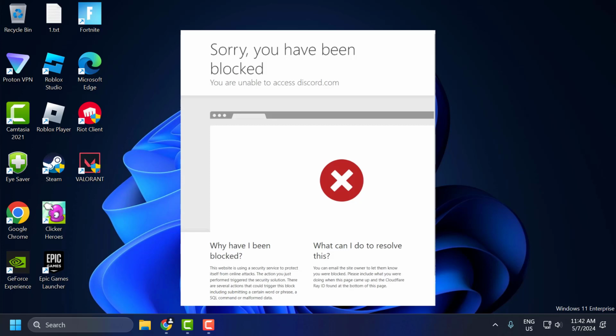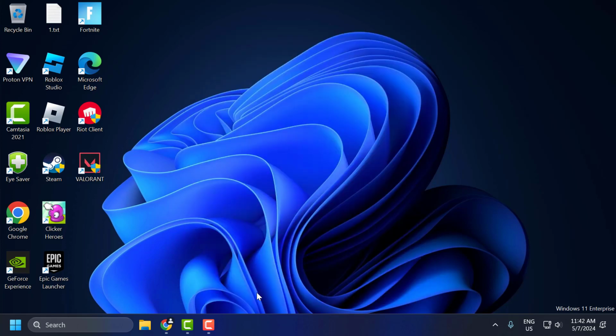Today we are going to see how to fix the Discord "Sorry, you have been blocked" error. Let's fix it, guys. The solution consists of four steps.